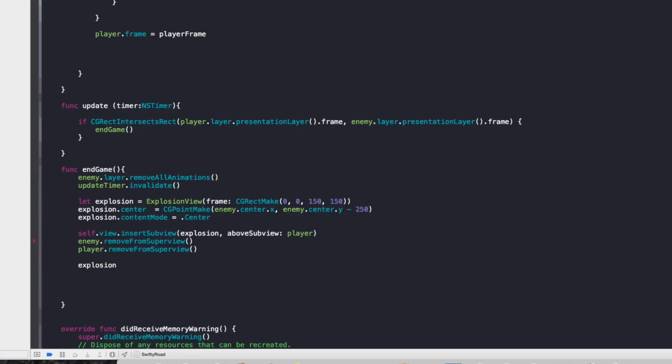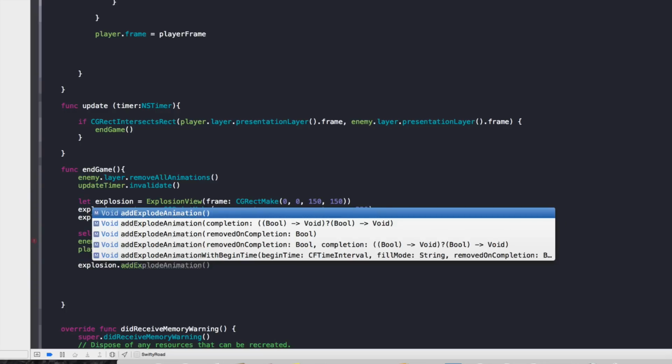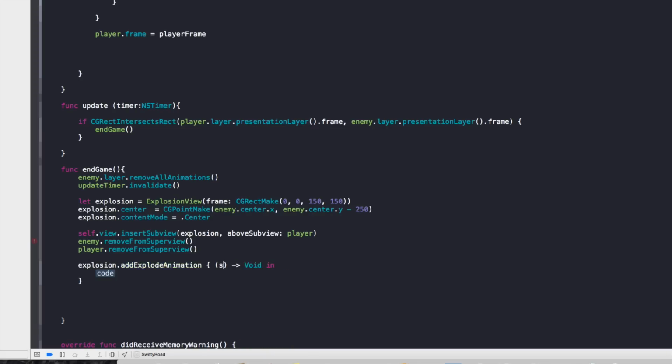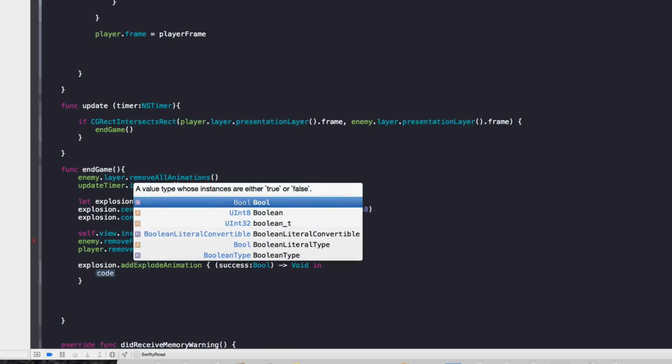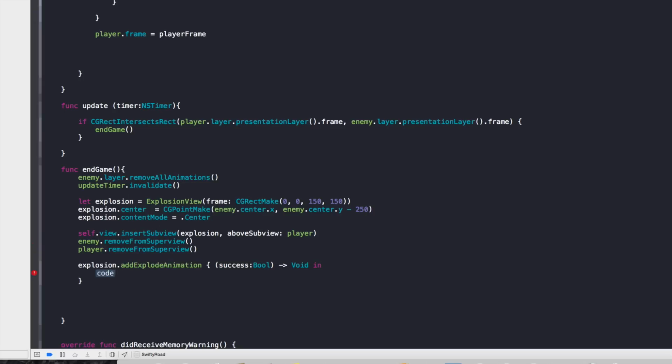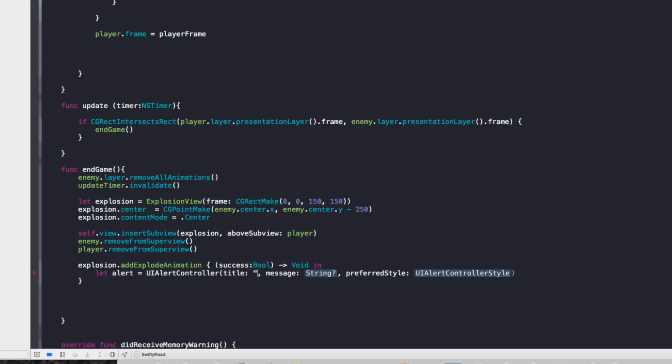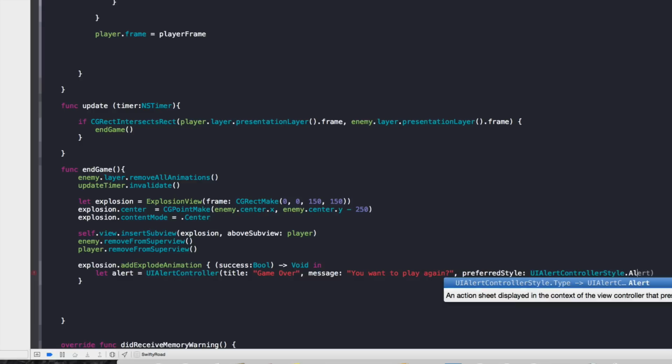And now we will say explosion addExplosionAnimation, and now we will use the completion block of our add explode animation, and we need to specify a Bool here. So let's say success. Don't need to check it actually, but let's just specify it. And now we will create an alert view and say UIAlertController, a title, say Game Over, and ask the question: do you want to play again? The UIAlertController style is going to be alert.